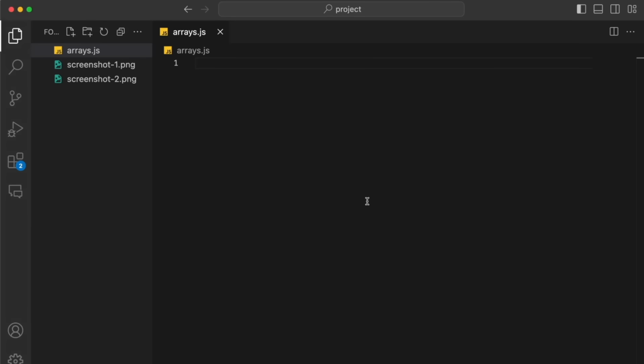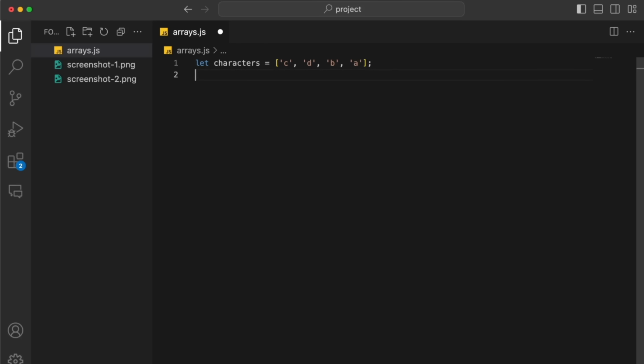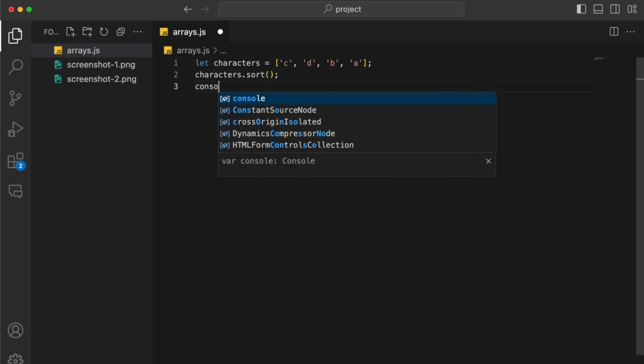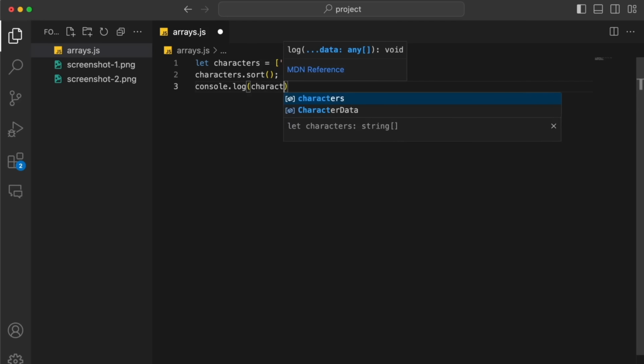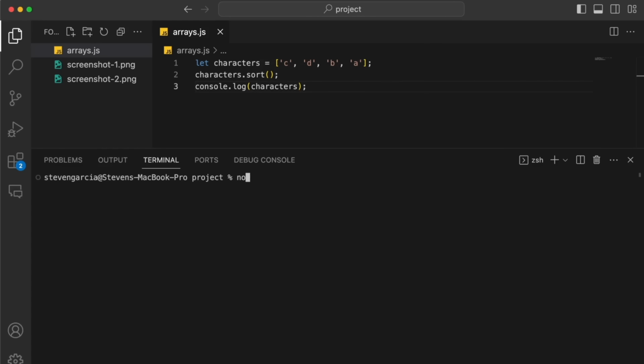If I initialize this array, let characters be assigned C, D, B, and A. In order to sort these elements, we simply need to call the built-in sort method. So I can say characters.sort, and then I'll log it out. Console.log characters. And we will see it sorted in ascending order. So here if I do node arrays.js, we see the elements have been sorted.